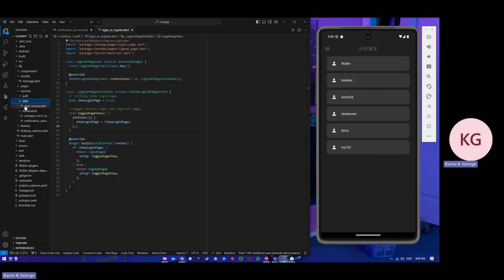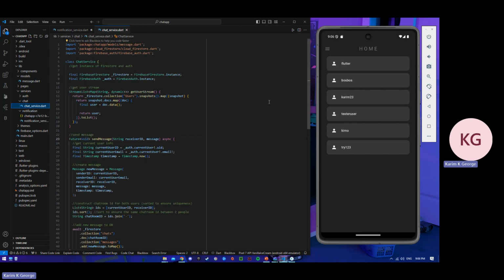Now for the chat service, which is the service that I use for handling the Firestore database when it comes to the actual messages. Basically, what I do is get the user stream, which returns the snapshots from the user's collection, and map them out. Then for each user, I get the data from the documents and save them in the user variable, and then return the user. And this is all stored in a list to be returned using the stream.